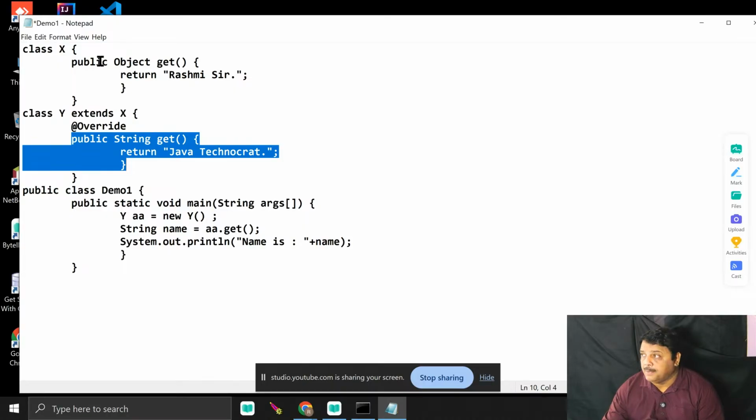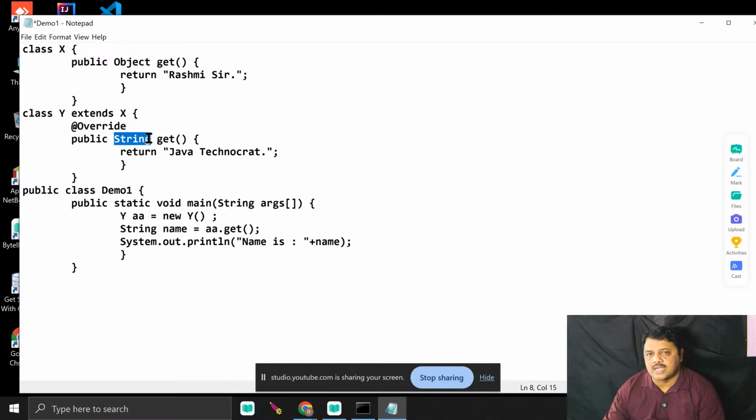Why would it generate an error? Because the return type of the base method is an Object class reference. But as the child class method is called, the return type is a String class reference, and it does not generate any error. It returns Java technocrat. So what does it print? Name is Java technocrat. This concept in Java is called covariant return type.